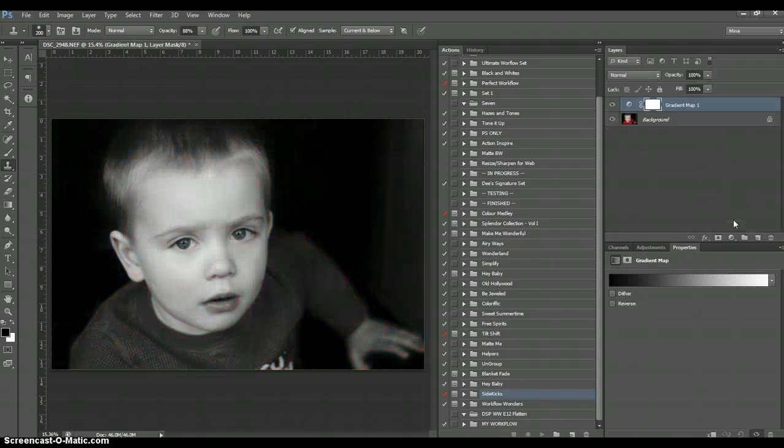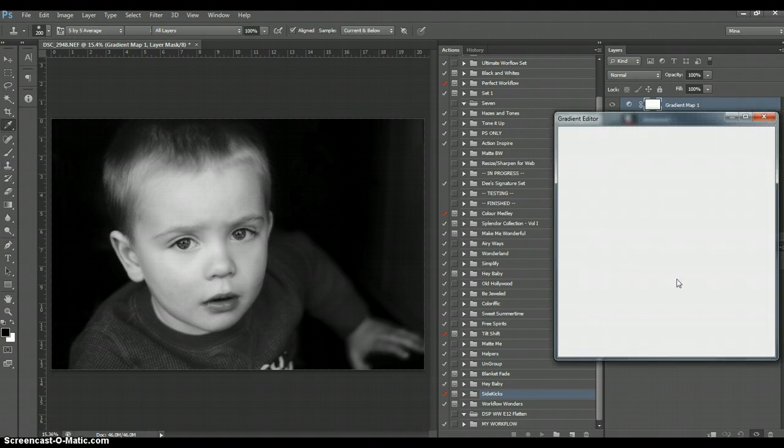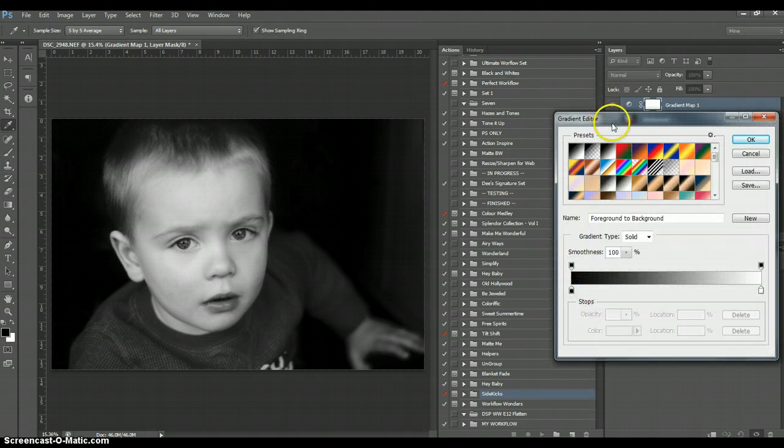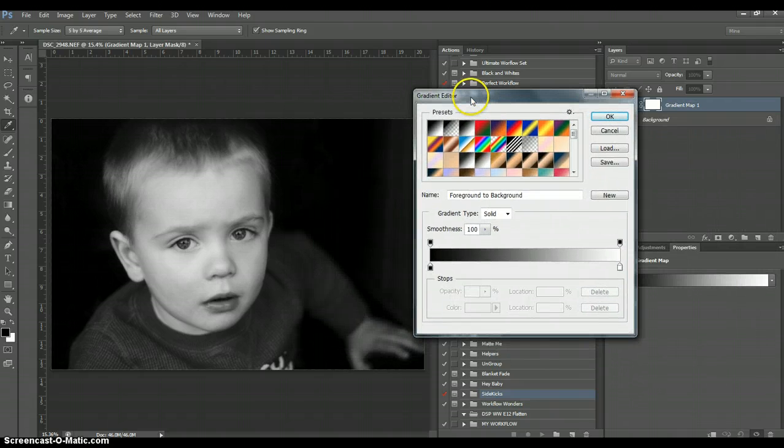As you can see, very quickly it has made it into a black and white image. So you can leave it as is if you like the way it looks, or you can double click your gradient and you can tweak it. I have a tutorial on the blog somewhere about gradient maps, more in depth. I need to redo it actually, it's kind of old, but it covers the bases.